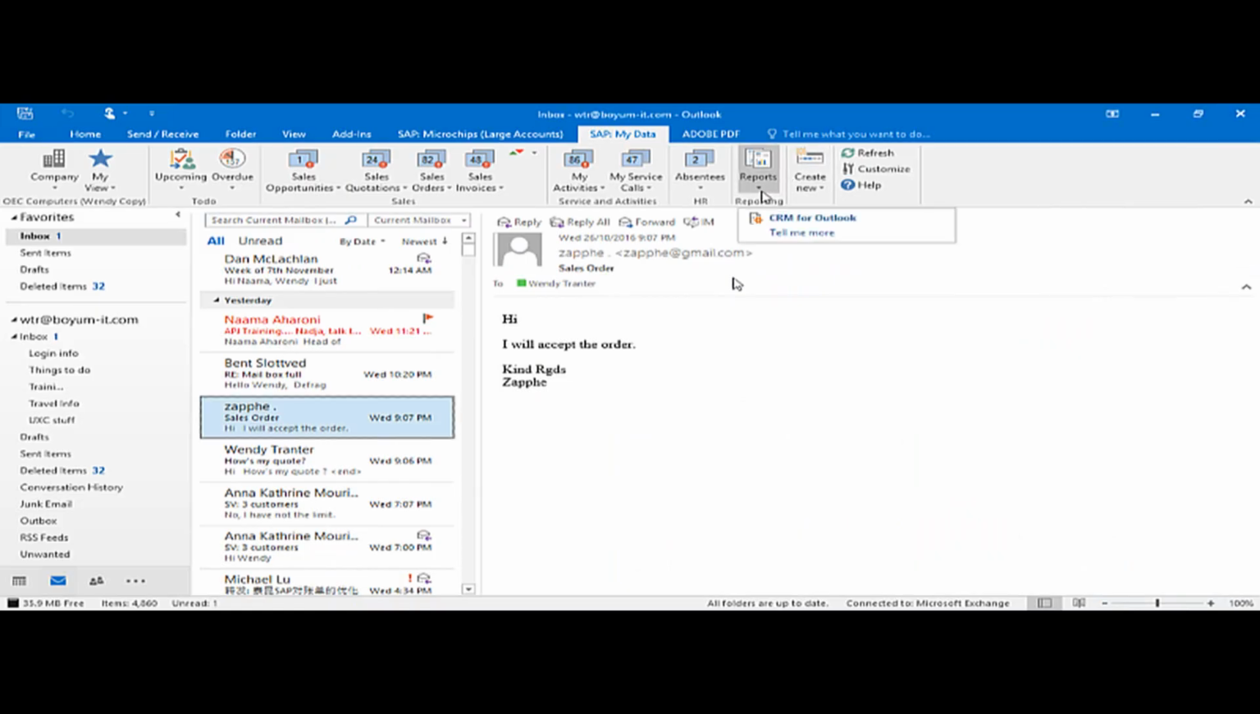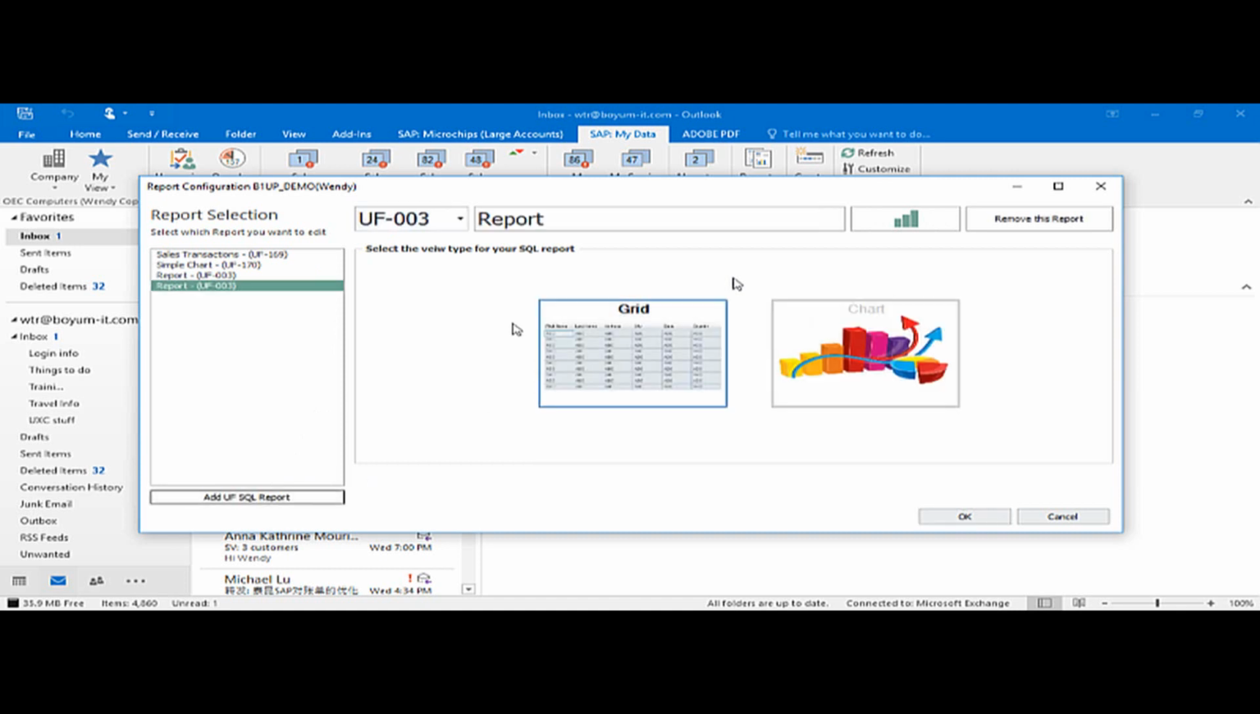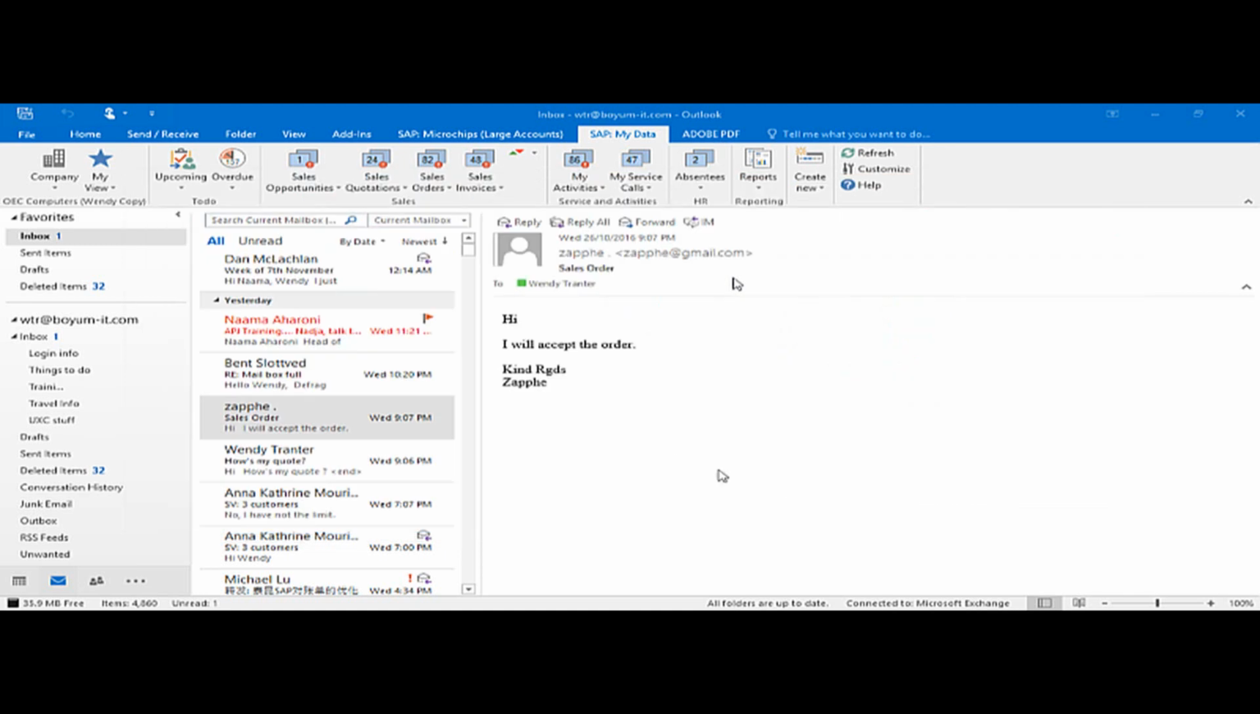To install a report is actually pretty simple. I just need to click the down arrow and select here to configure the report. First, I will click Add UF SQL Report. Then this field will become active. All you have to do is just click the down arrow and select the one that you want. So if I wanted to select here, I can just select that. And select the type, if it is a grid type report or a chart type of report. And after that, all I need to do is just click OK.